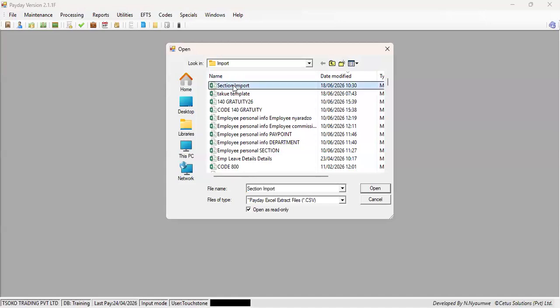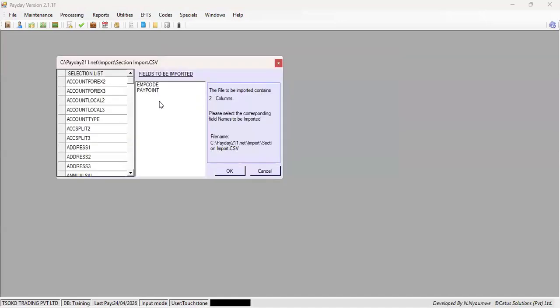So if I pick that one up, you'll find that it has employee code, and this time I'm not looking for the field for pay point. So I'm going to take that one out by double clicking, and then I select the field for section. Now these fields are in alphabetical order, so you can scroll down until you get to S, which is for your sections. And then I can pick up the section.